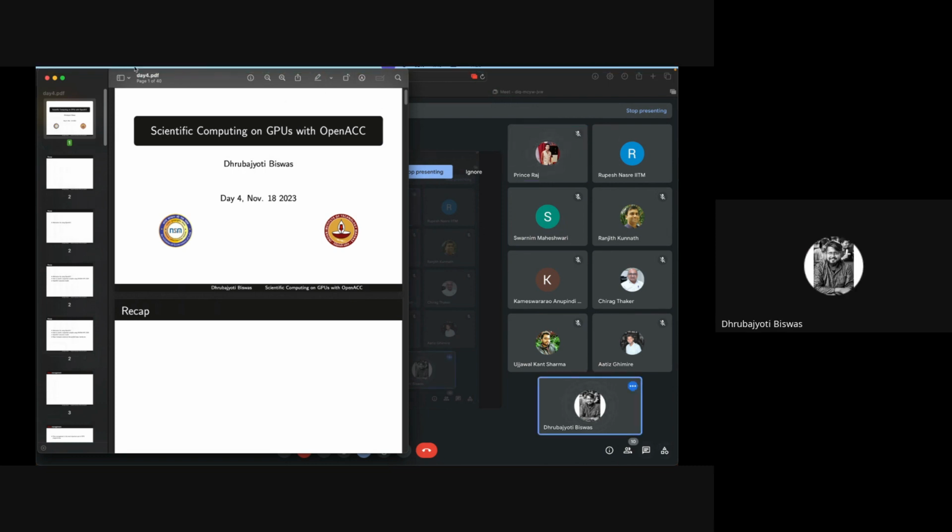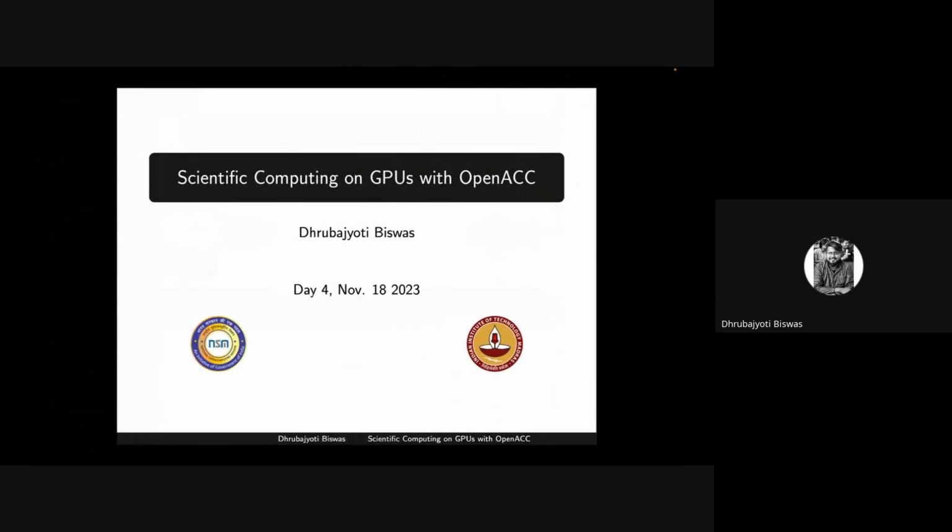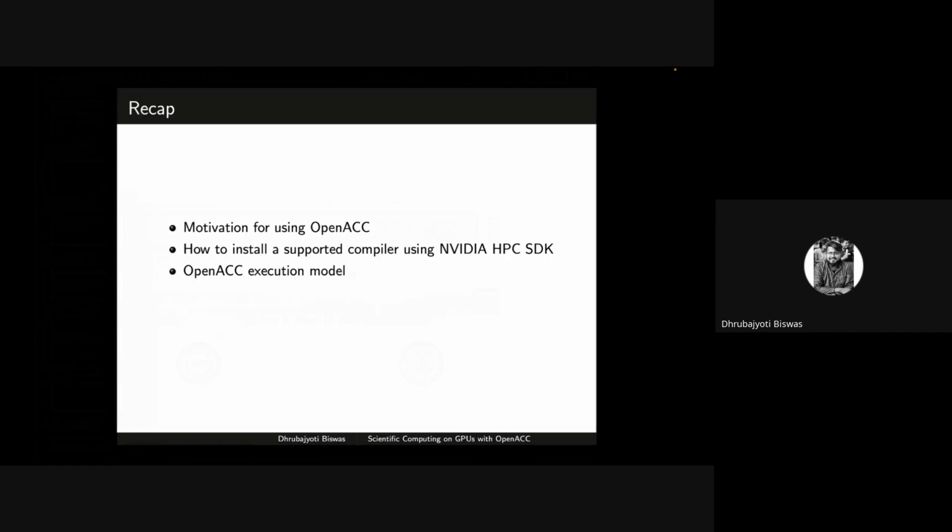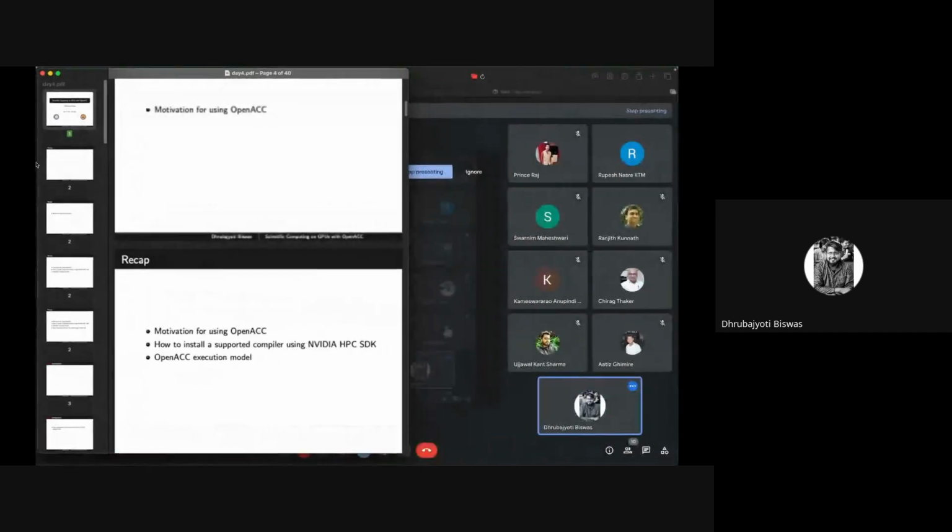Okay. So, again, good afternoon, everyone. Today, day 4, we will do some of the more advanced things in OpenACC, before we start on some of the new stuff of scientific computing using OpenACC.